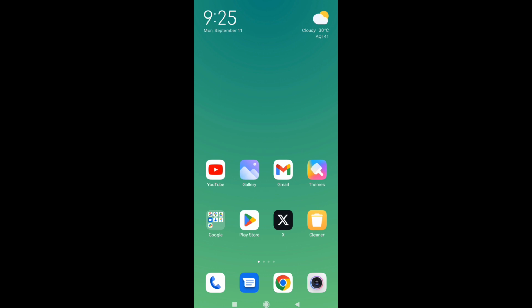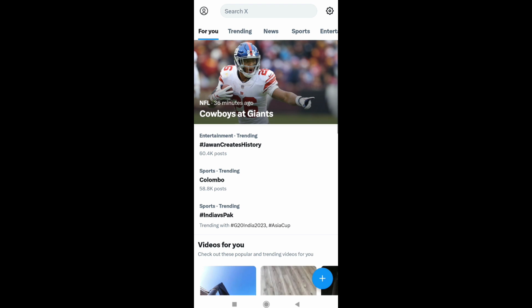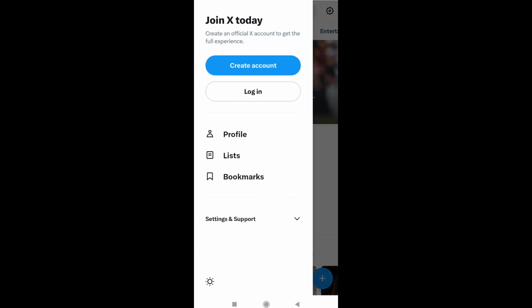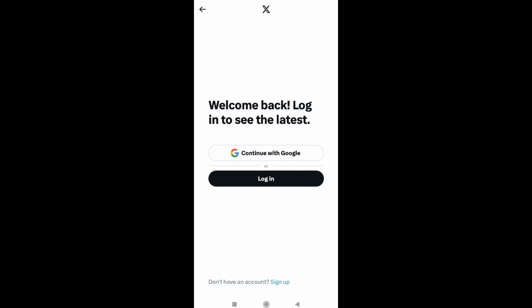And if that is so in your case, now let me show you how you can reactivate your deactivated X or Twitter account. So first, open up the X app on your smartphone. And note, the process will be pretty much the same for Android and iPhone. Once you open X on your smartphone, click on the profile icon at the top left corner. And then click on login. And again click on login.